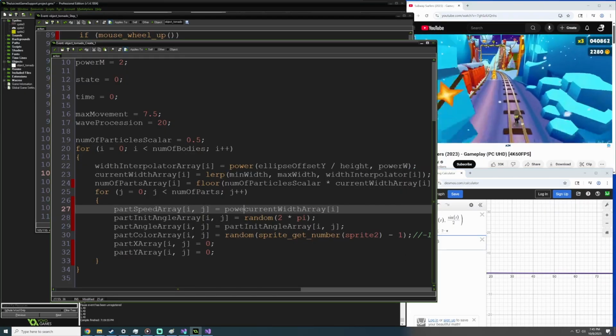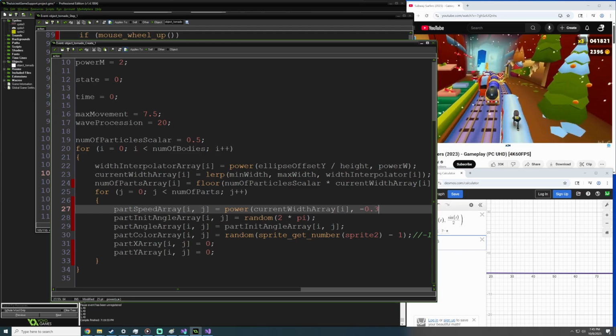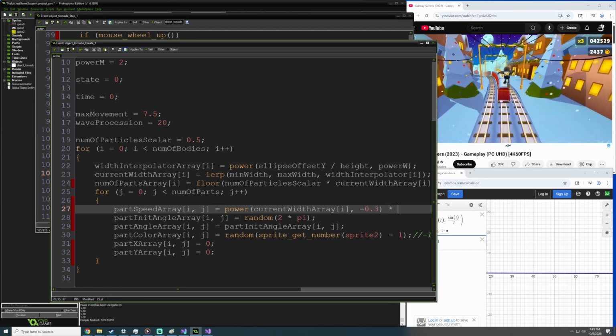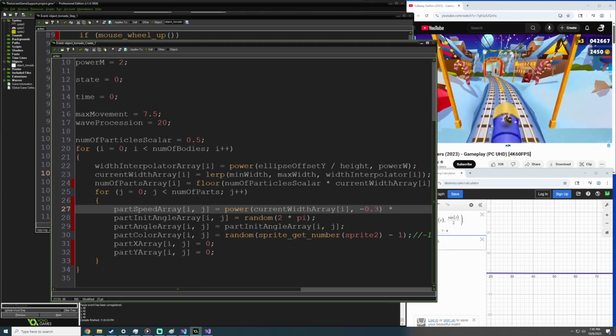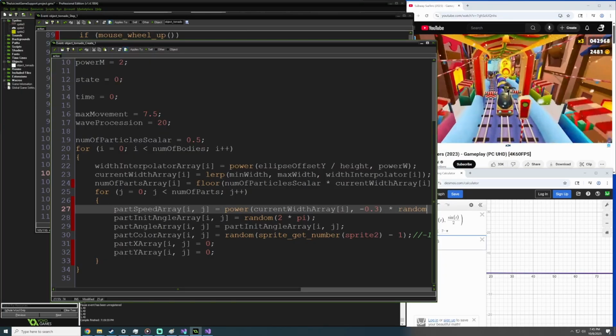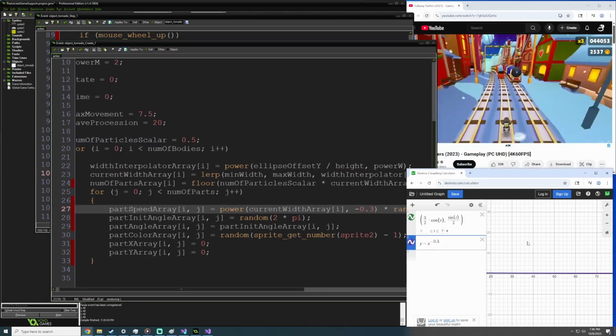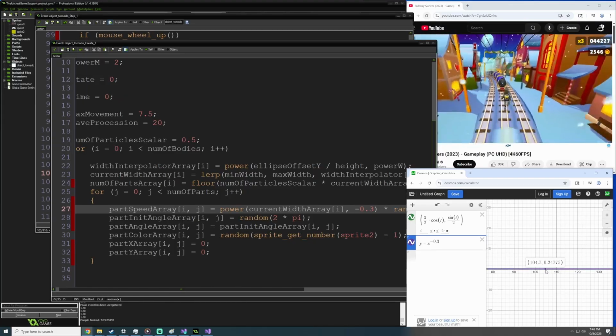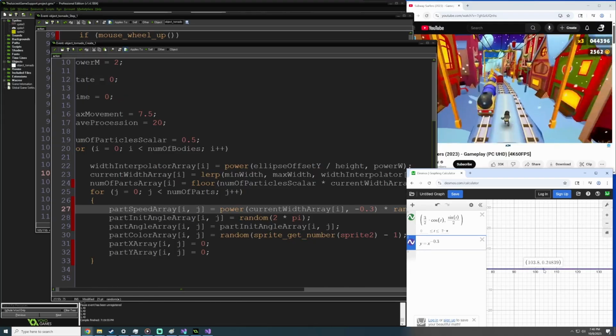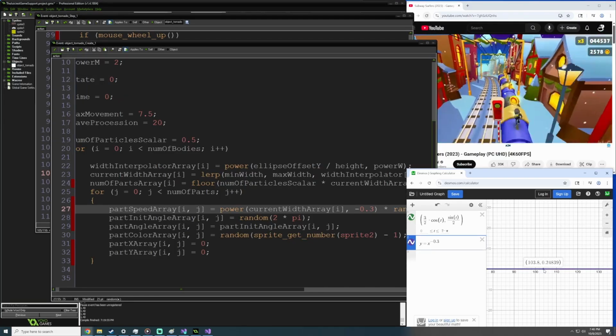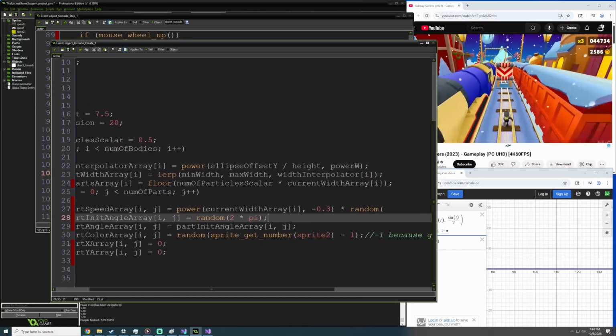So we're gonna do power negative 0.3. But then what I want to do is have some sort of speed. So times random. I'm going to randomize the speed of every particle. And let's keep in mind here that at 105, we're going at 0.2 times. So if I set this to 10, then the actual speed is going to be like 2. So let's do like random 10.